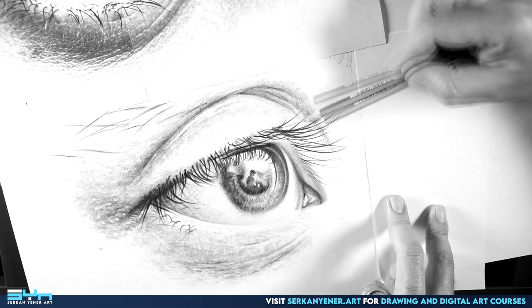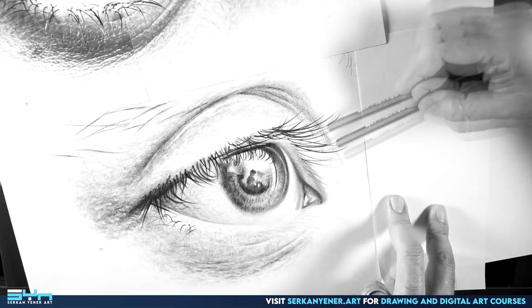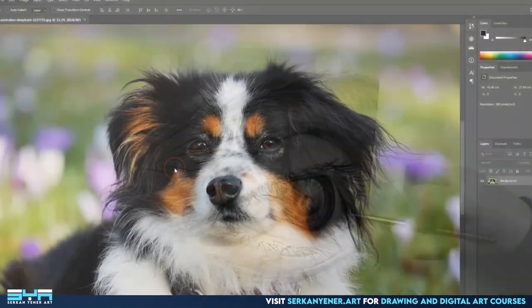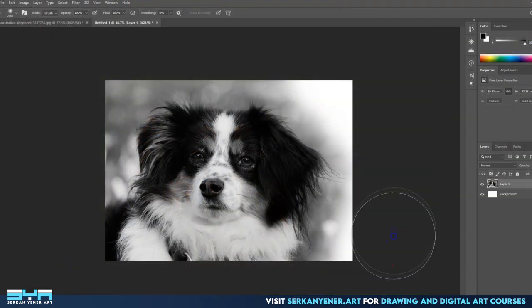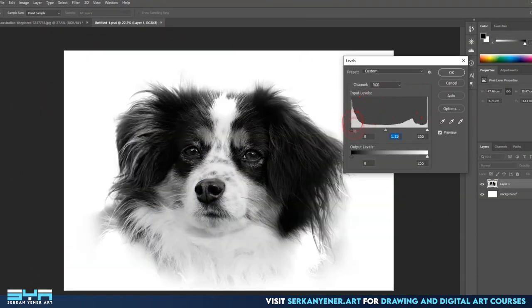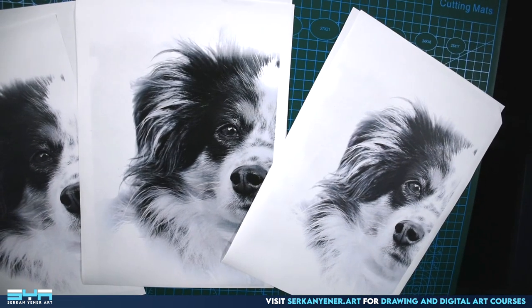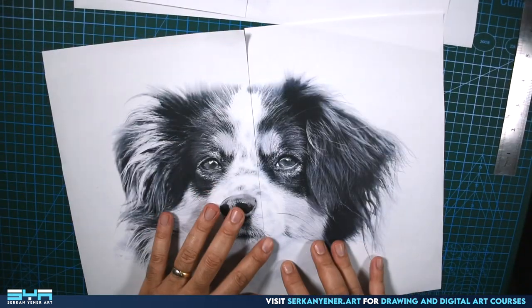Before I continue, I want to talk about how I usually create drawings. The steps I take almost always go like this. I start with a reference image, which I edit in Photoshop and print to use while drawing. Please watch my last tutorial on how to prepare reference images for drawing to see what I mean. You can find a link to that tutorial in the description below.